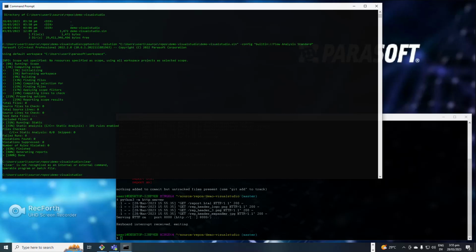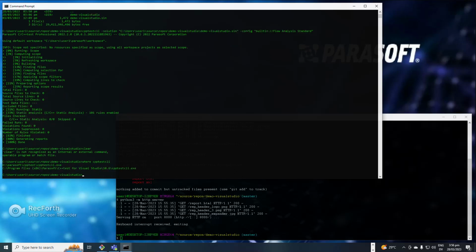Now the root cause of this problem is that we are actually using the wrong path of cpptestcli. If we try to locate where our cpptestcli is, there are actually 2 versions of it. The first is here. This is the cpptestcli that corresponds to the standalone Eclipse IDE. And the second one is the cpptestcli that corresponds to the Visual Studio 2019 solution, and this is the one that we should be using.